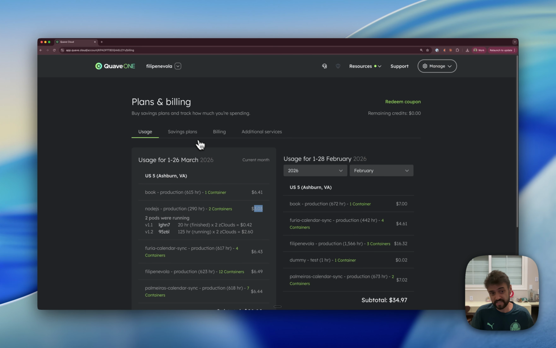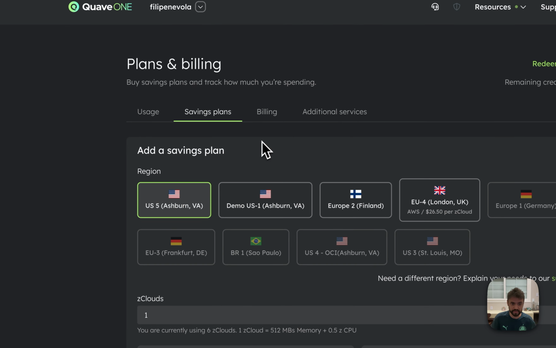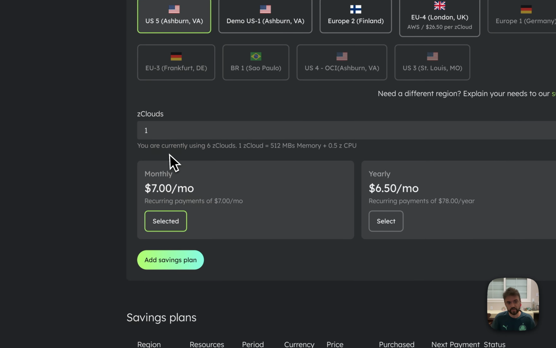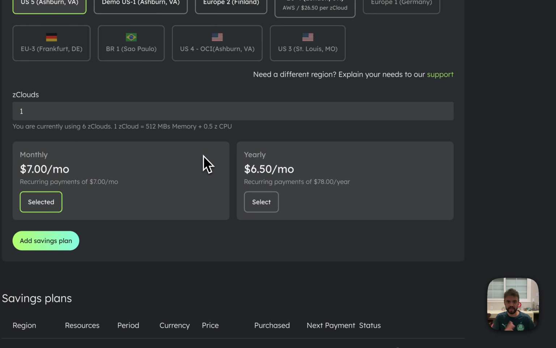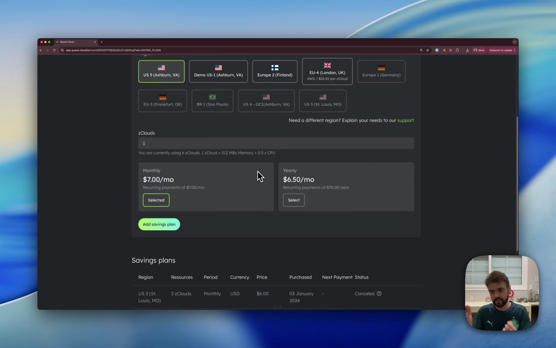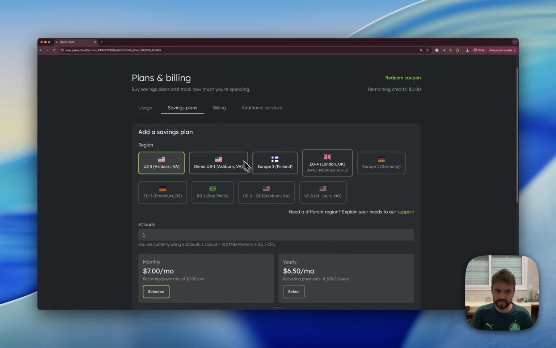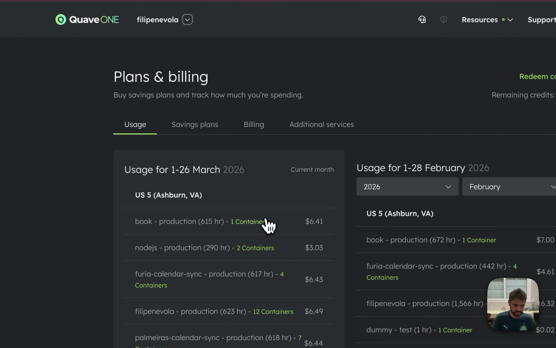You can even save some money, because if you want to pay us the month in advance or the year in advance, you can pay 7 instead of 7.5, or you can pay 6.5 in the yearly plan. So you can just pay ahead for a month or for the year, and you can still save a little bit more. And it's also going to be very transparent, and it's going to show here.